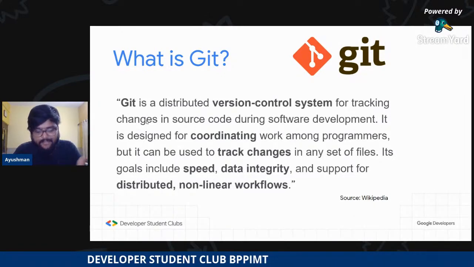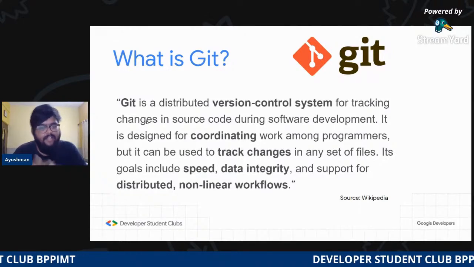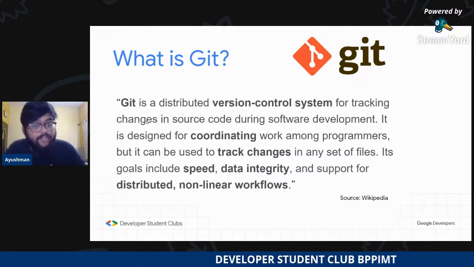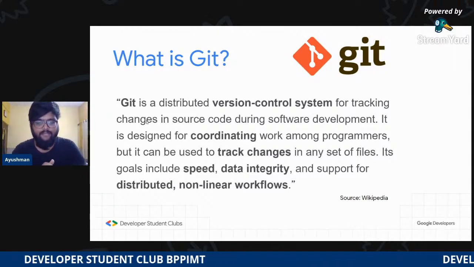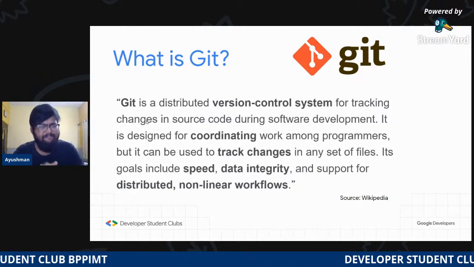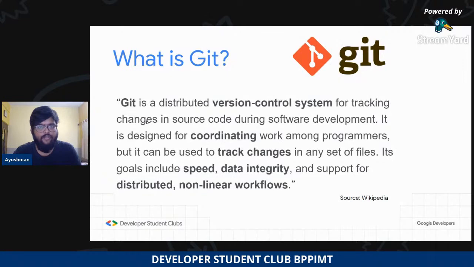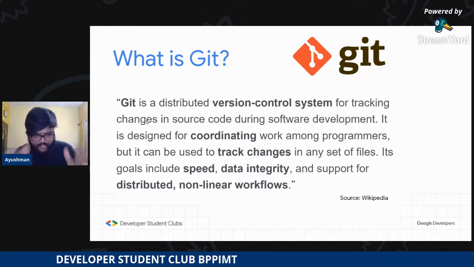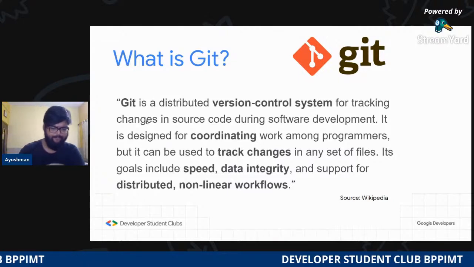Its goals include speed. If something is making our work efficient, then speed is increased. Data integrity and support for distributed nonlinear workflow. Now, distributed nonlinear workflow is one of the most important and most amazing things about Git. Suppose you're working on a project, right? So you are at stage 1 of the project, then you go to stage 2, stage 3, stage 4, and you get a base project for yourself.